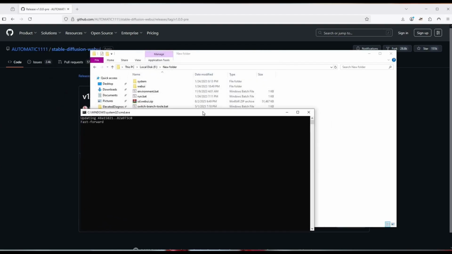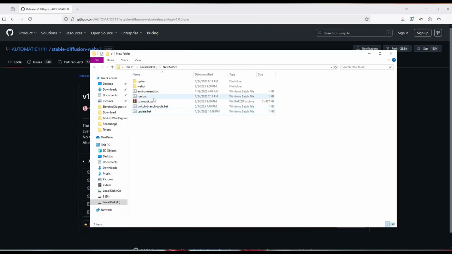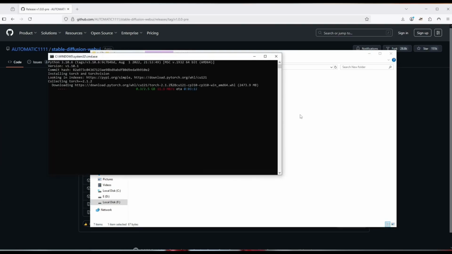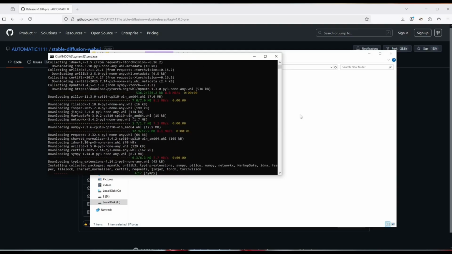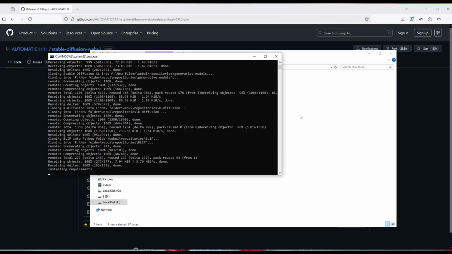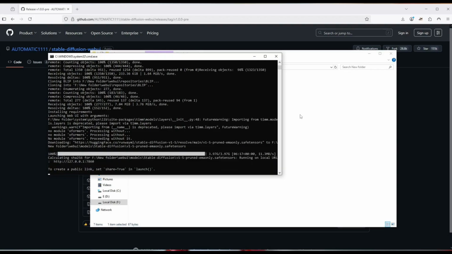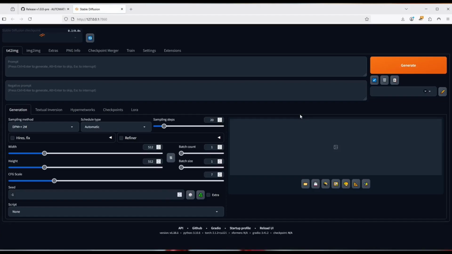Give it some time, and we are done with the update. And now click on run. Now, if you are starting this application for the first time, this process is going to last longer. But don't worry, as soon as the installation is completed, we are going to continue. And I'm going to fast forward this part. After the installation is done, we are going to get this interface opened automatically.